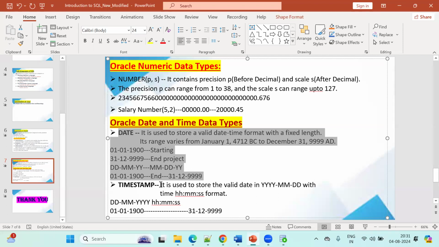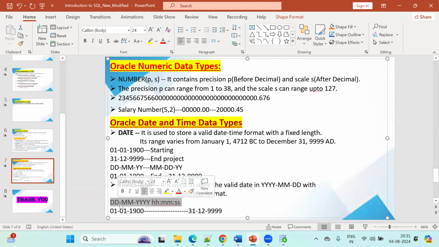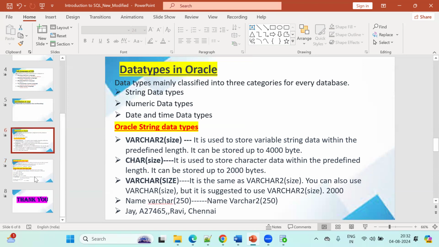Similarly, if you want to store data in DDMMYY format with hours, minutes, and seconds, you can declare the column data type as a timestamp, where it will be stored with hours, minutes, and seconds. You use these date and timestamp data types when you create tables and add columns. So these are your data types.